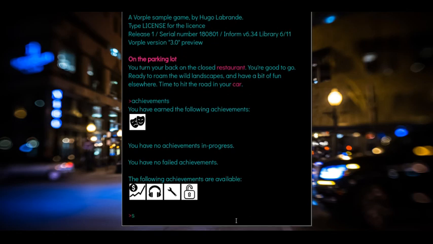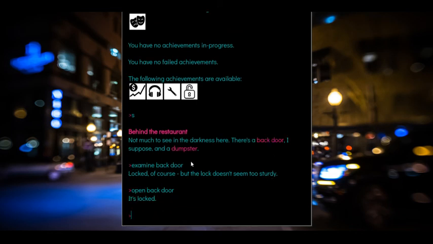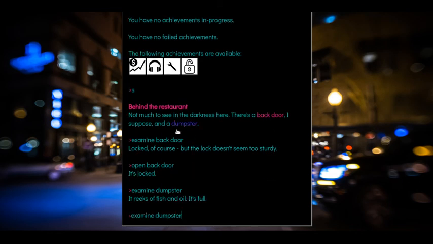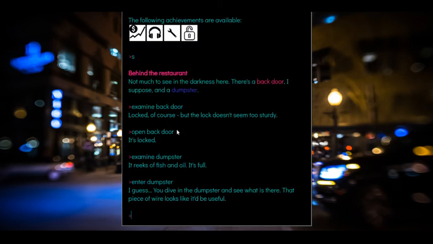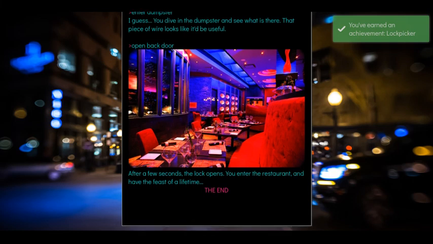So you just have to go behind the restaurant. There's a back door you can examine. You can right click on back door and it's trying to open it, but it's locked. The dumpster you can examine, and since the dumpster is enterable, when you right click, the action that's performed is enter dumpster. So you get a piece of wire, and now you can try to unlock the back door, and you're in. So you're a lock picker. There you go. This is the end.